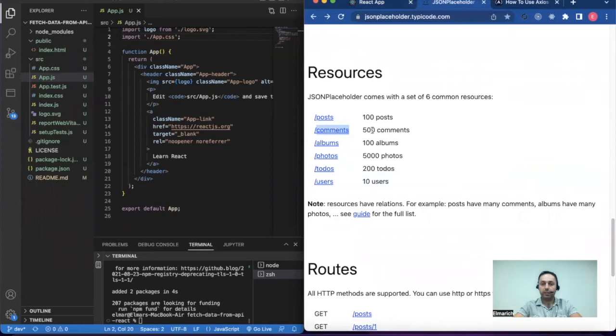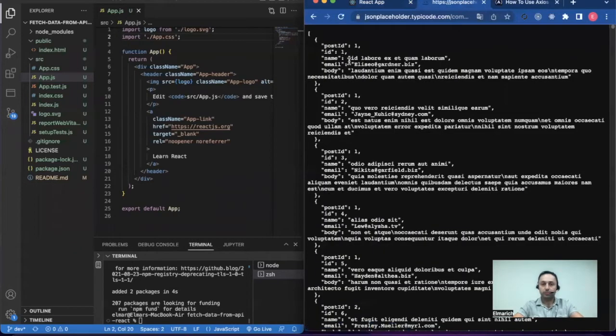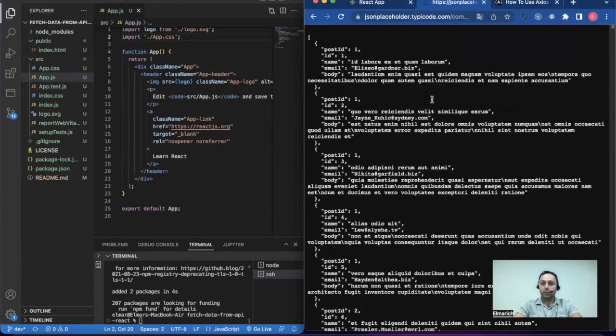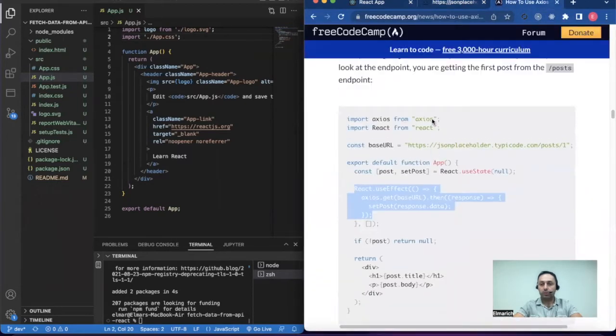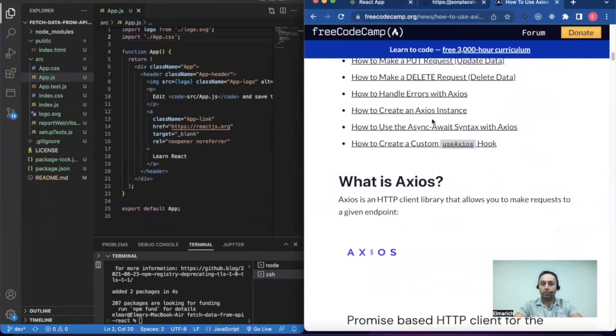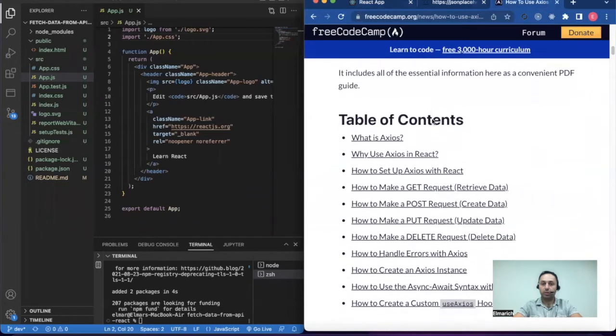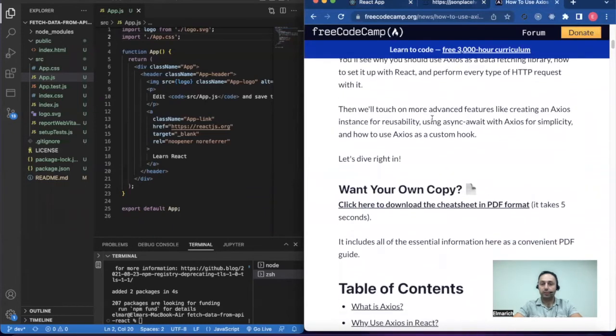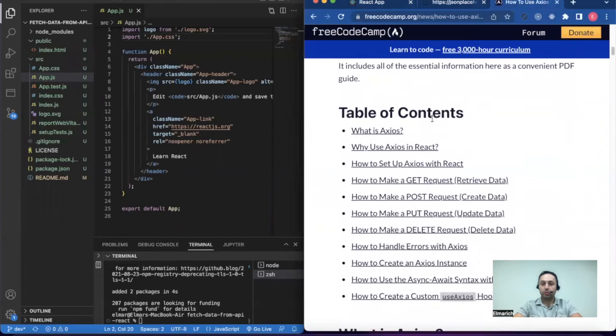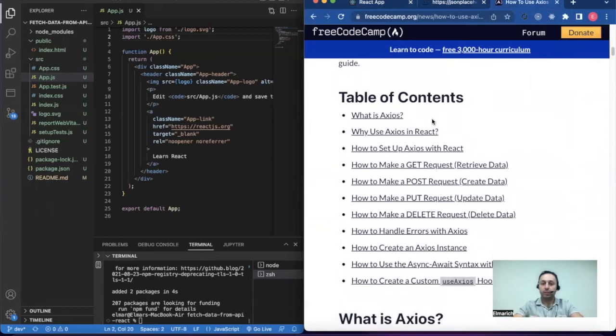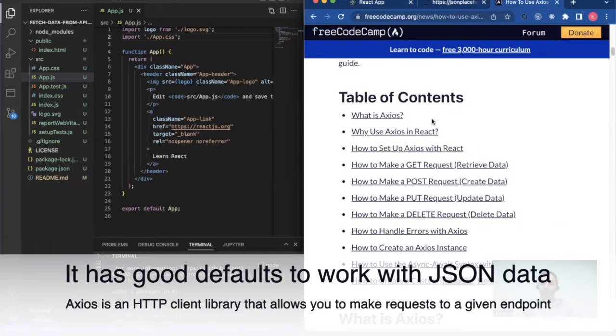We have here 500 comments. So which fields we could use? As you can see, this is a name, email, body, ID, and some words about Axios. So Axios, this is a HTTP client library. We can fetch data using this library. Why Axios? This is more easy for using.